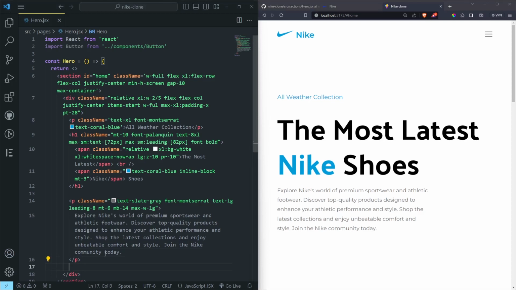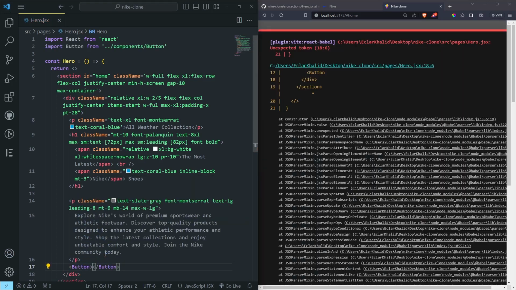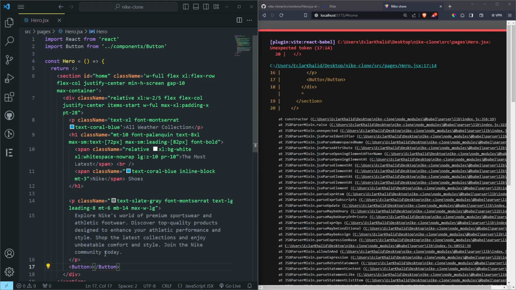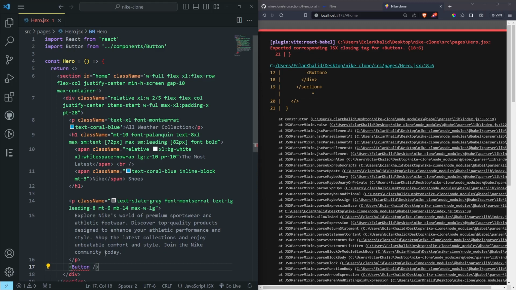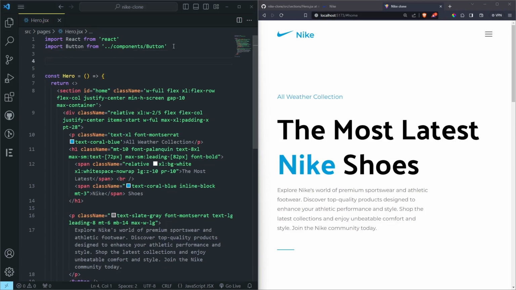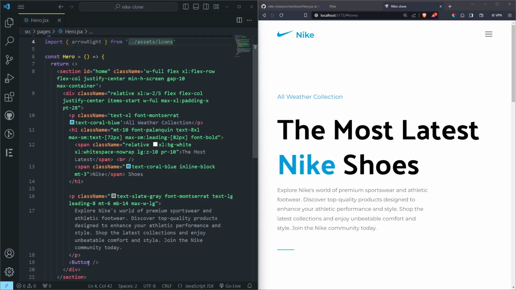So below here we can add our button, and this button is going to be self-closing. It's going to have an icon, and this icon you're going to get from the assets, which will be icons, the arrow, right? So here we are going to have a label first, and the label is going to say shop now. So let's add the label.